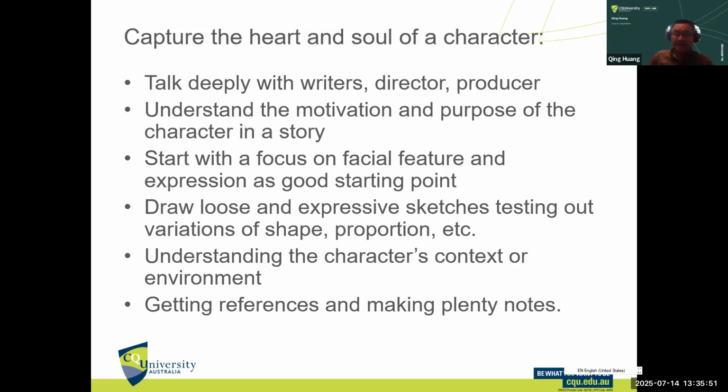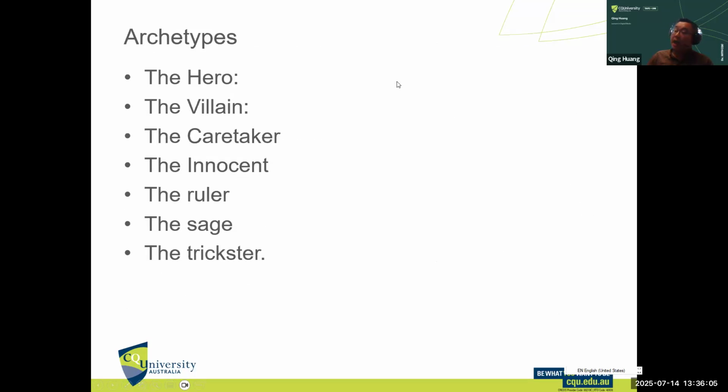All right, to try to understand the character's context and its environment, you need to get as many references as possible, and make plenty of notes. And also you need to define what type of archetype your character is, whether it's a hero or villain, whether it's a caretaker or innocent, whether it's a ruler or sage or trickster. And for different types, you need to define different shapes.